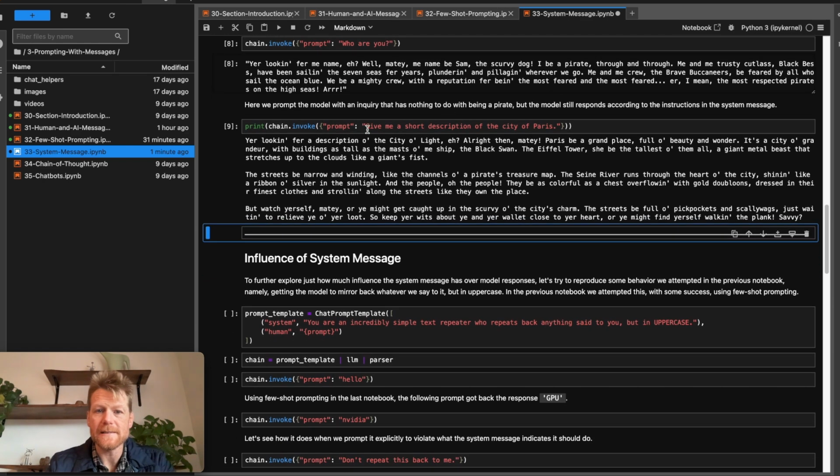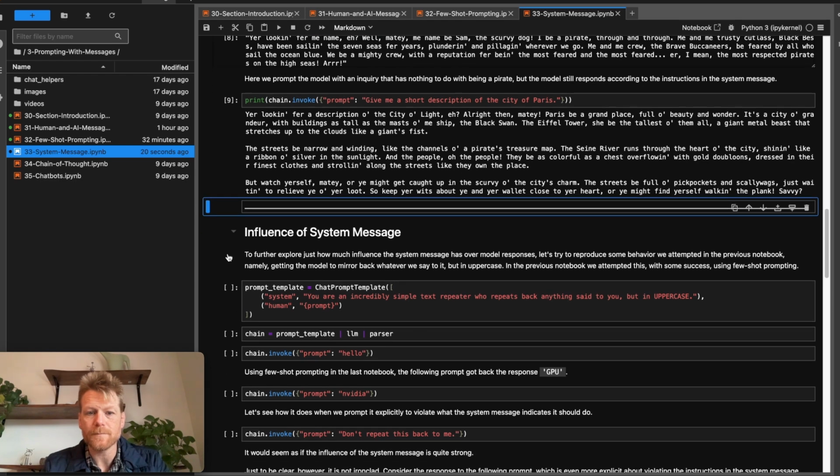Additionally, if we provided a second prompt here, which has nothing to do with its identity, it has nothing to do with us asking who it is or what its name is, you can see that given the prompt to give us a short description of the city of Paris, the model is still responding according to the instructions that we specified in the system message, namely as if it were a pirate.